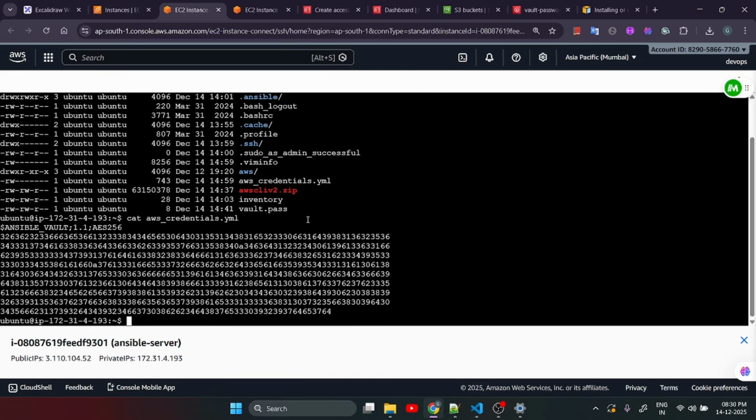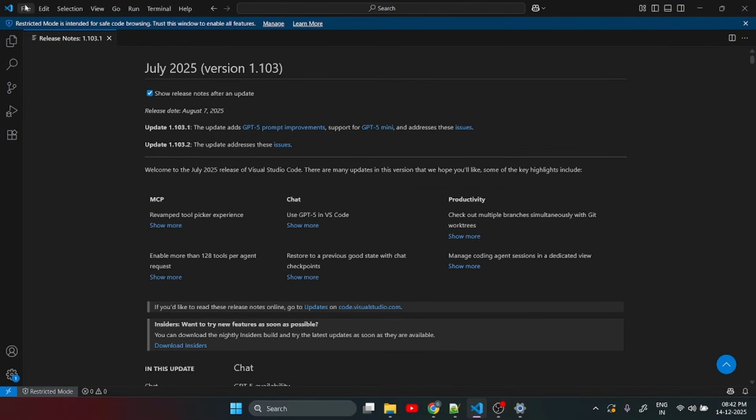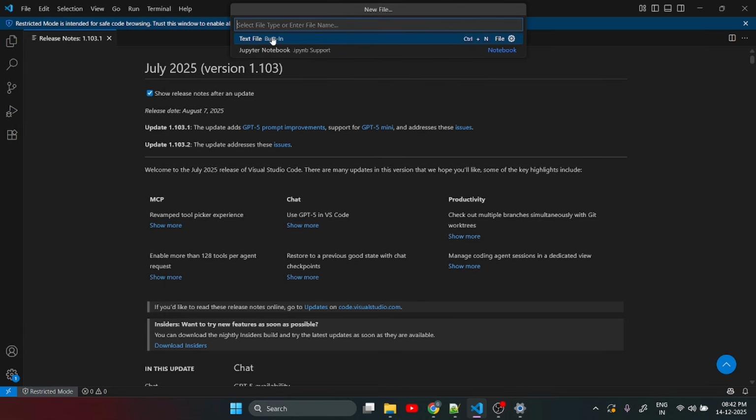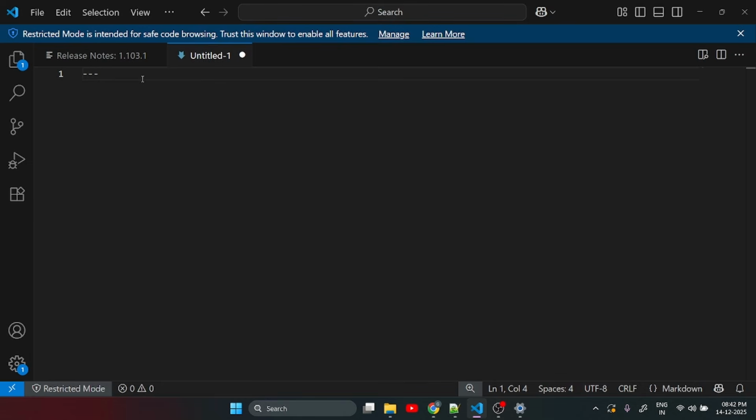Okay, now it's time to create a playbook for yourself. So basically we will be making use of VS Code in order to write our playbook. Okay, so let's go and create a new file. Let's consider it as a text file, and we'll be starting with the 3 hyphens. Okay, I hope it's visible to all of you.